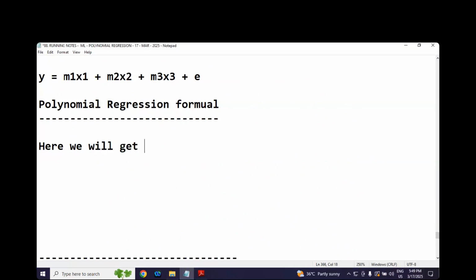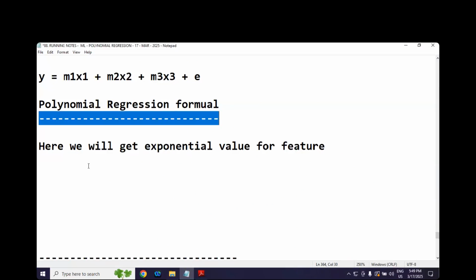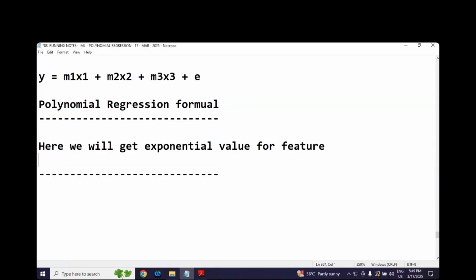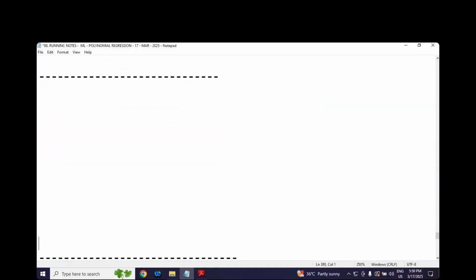It will get some value, the power of the actual coefficient value. Instead of coefficient, can I say exponential value? Exponential values, actually, for the feature. You will get an idea practically. I will show you. Daniel, can you show me one example of a polynomial feature?